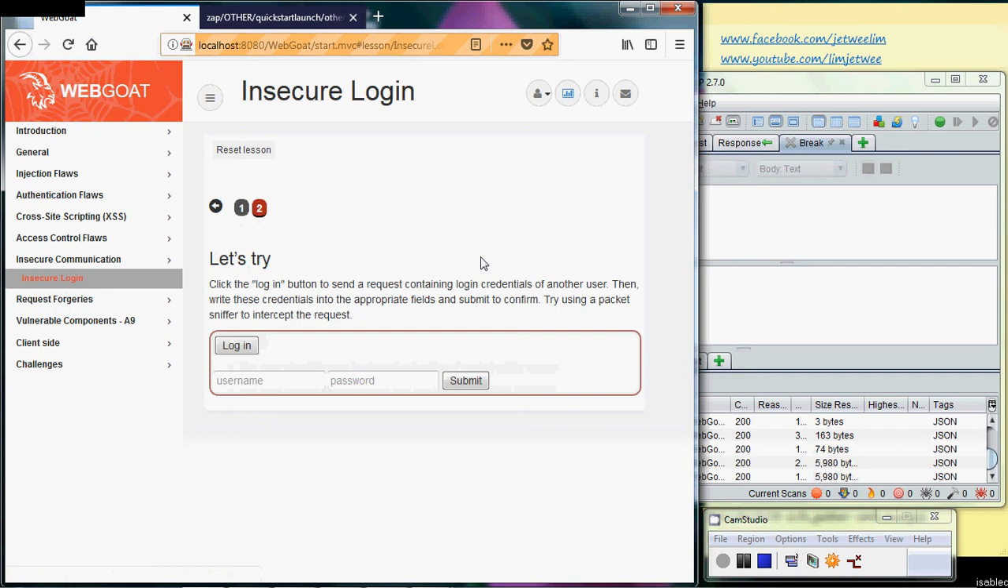Now based on the second tab, you are just supposed to click the login button, which is this button over here, that will send a request containing the credentials of another user. Then you're supposed to intercept it and put in the username and user password over here.